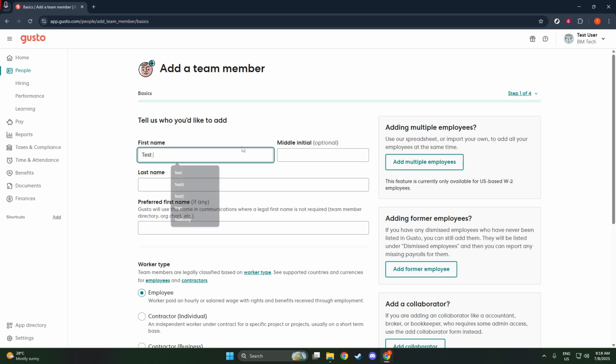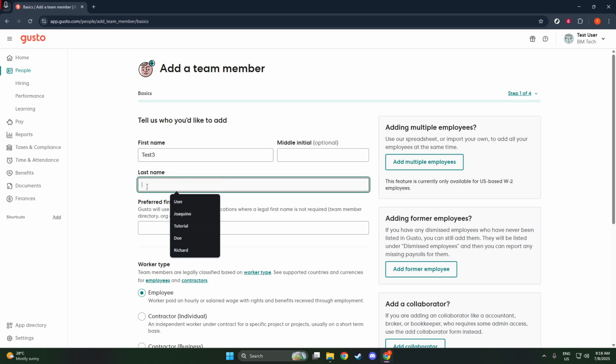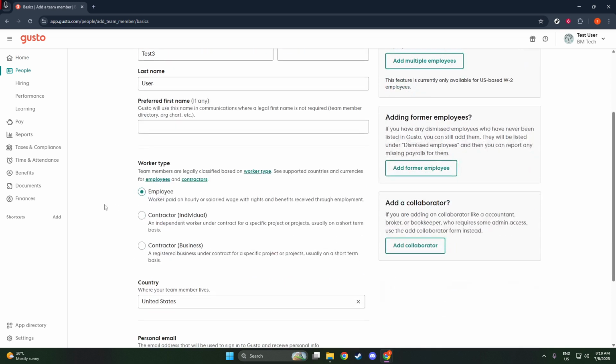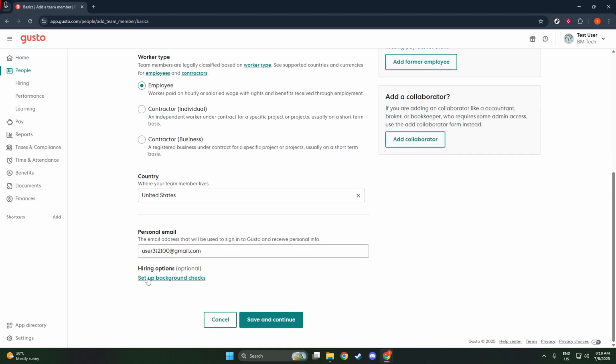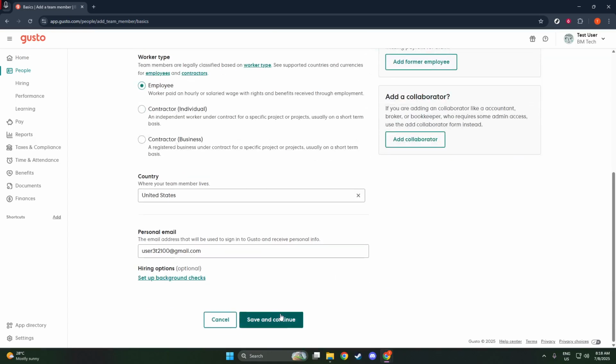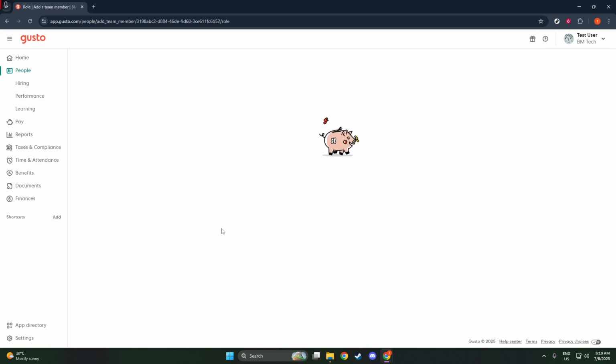The next step is to enter the personal information for your new hire. You will need to provide several key details here: their full name, and if they have one, a preferred name. You'll also need to select the country and worker type, either a W-2 employee or a 1099 contractor. Don't forget to include their personal email address, as this will be where onboarding materials are sent. Once you have all this information entered, click Save and Continue.